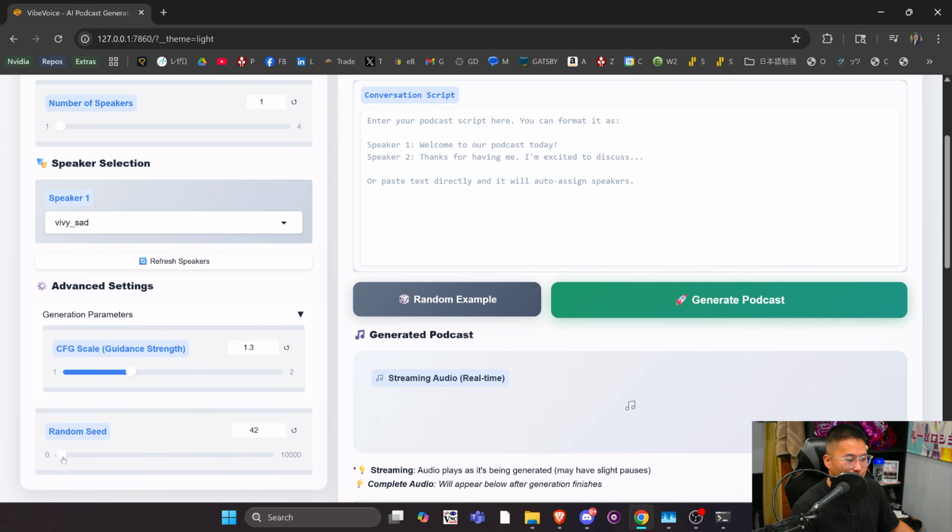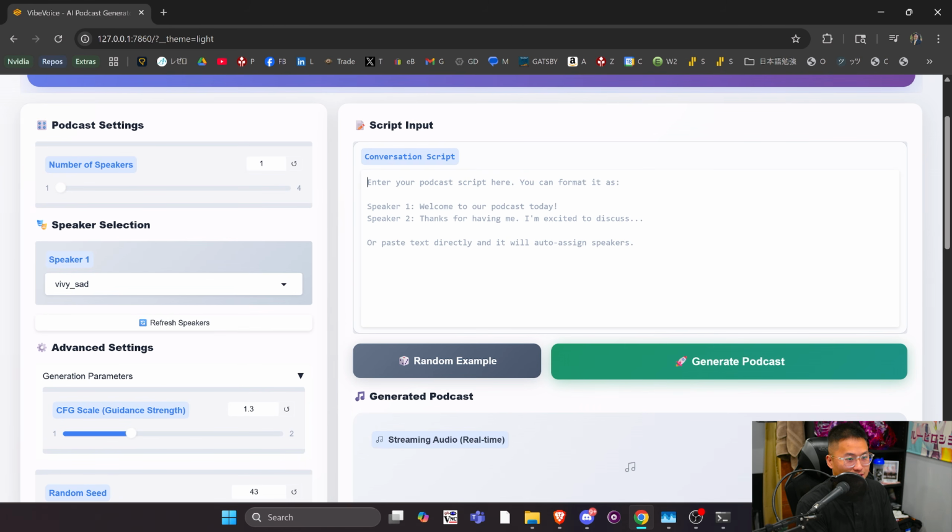So the best way I can explain it is a seed of 42. If you regenerate the same seed number, it should sound exactly the same as the previous 42 seed generation. I have noticed a little bit of variation between them, but yeah, it's pretty much the same. So if you're not getting a good output, change the seed to something else and regenerate. So we can say something sad here, like this sentence here.